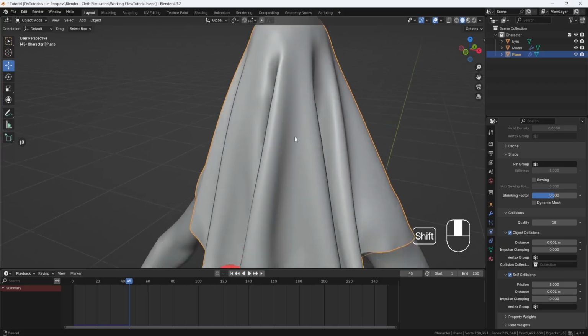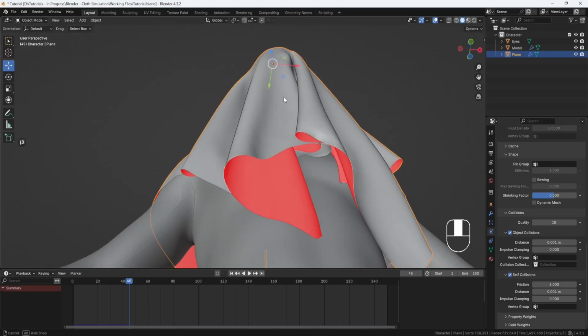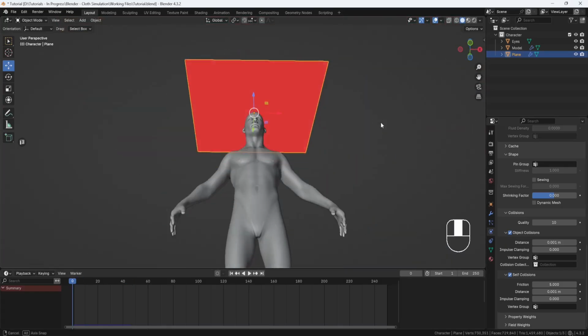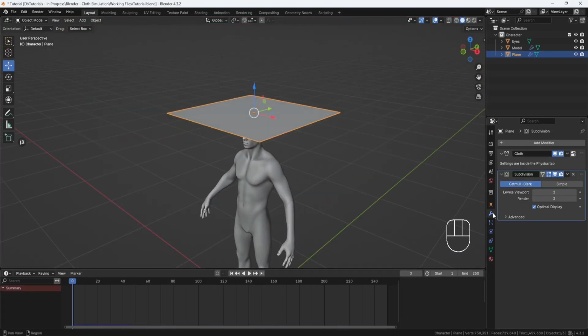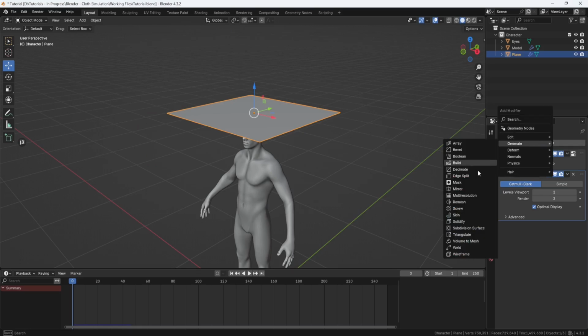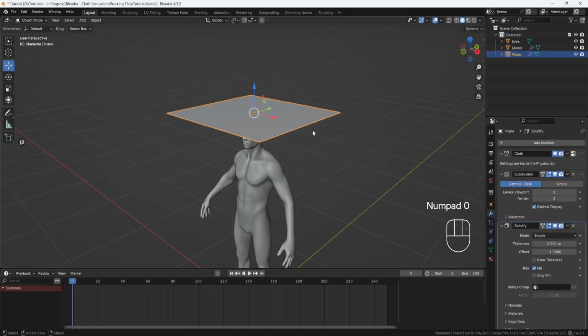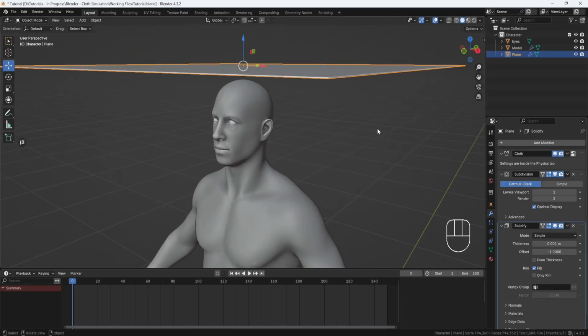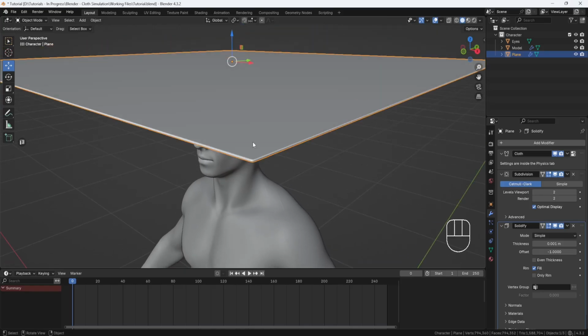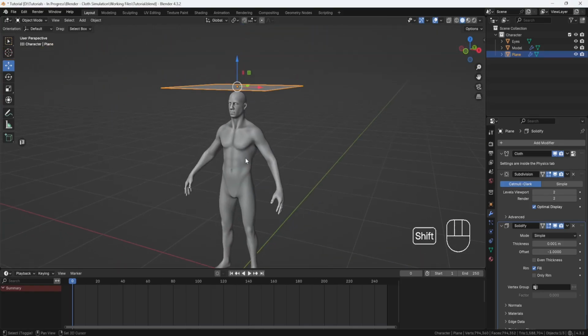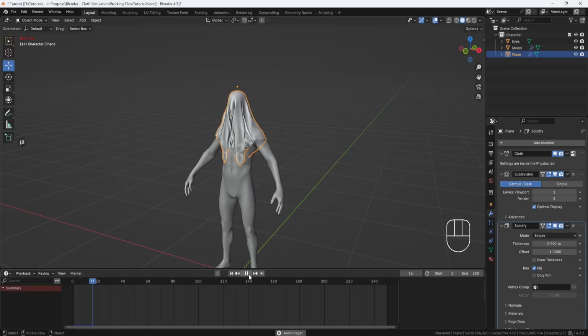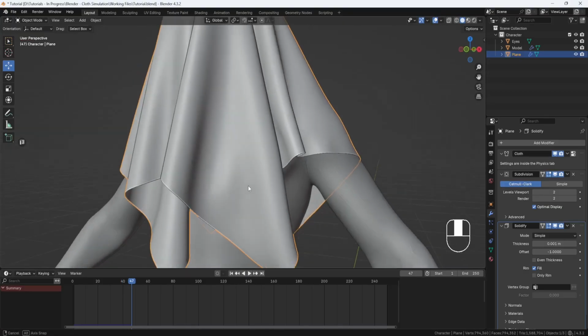But the cloth is very thin, like paper, which is not what I want. So again, I'll pull the timeline slider back to 0. Then I'll go to the modifier panel and add a Solidify modifier. And I'll set the thickness to 0.001, so it just has a little bit of thickness. And now I'll hit play again. And that's looking really good.